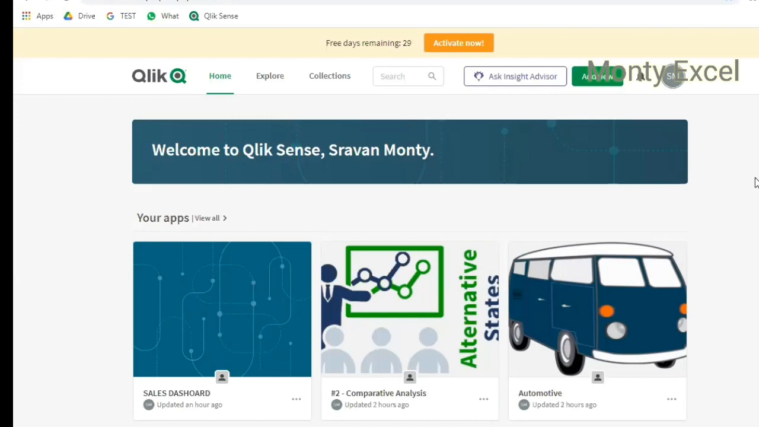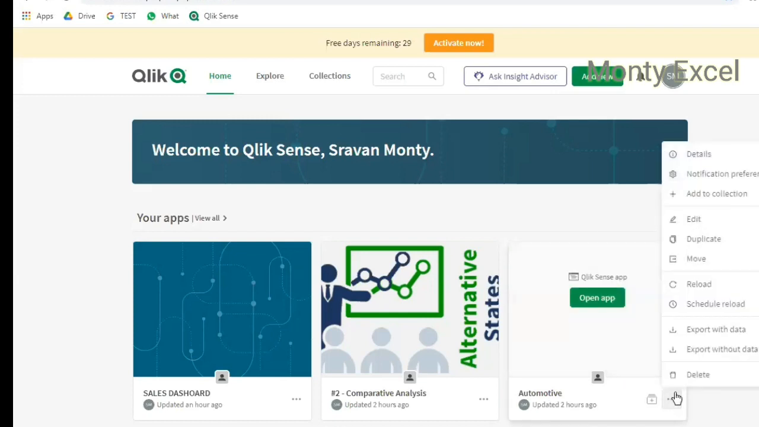All right, so whenever you look at these three dotted options, we have this option called export with data, export without data. That means you can entirely download your newly created app, because you put a lot of effort into creating a dashboard. As I'm practicing on my own desktop, what you do is download this app and keep it on your desktop. And tomorrow when you create a new license with the cloud, you can upload this app again to your newly created site. So that's how you are not going to lose your contents. That is one thing.